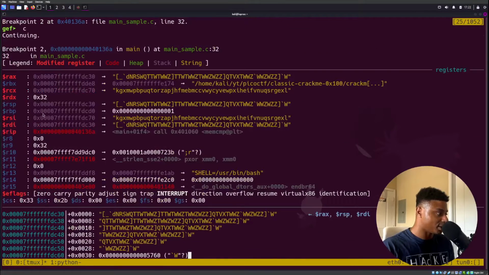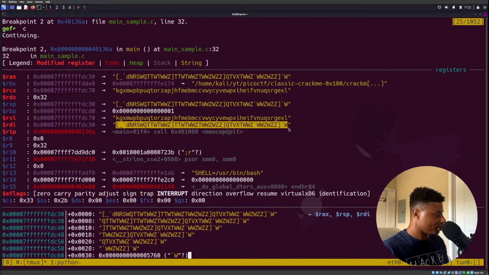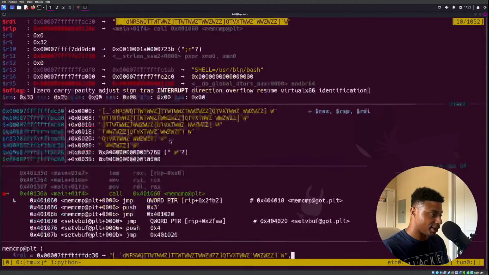So if we scroll up here and we look at RDI and RSI, RSI still has that weird value we saw before, that weird hard-coded sequence of characters. And then RDI is probably our user input that got all mangled up. And we see it's also 50 characters. We can see just by looking at it that these are the same length.